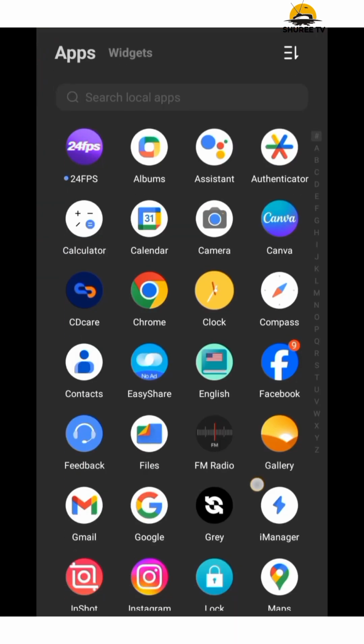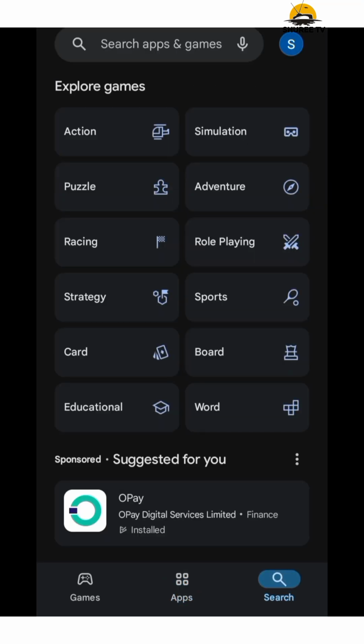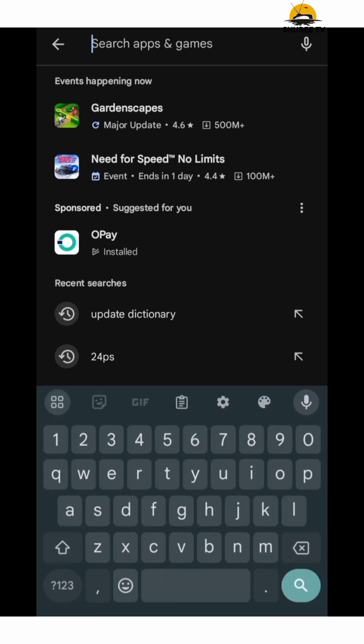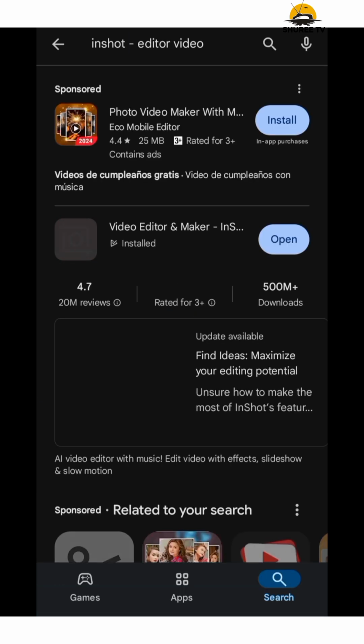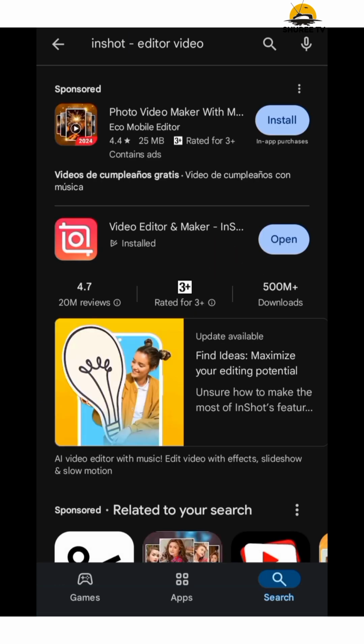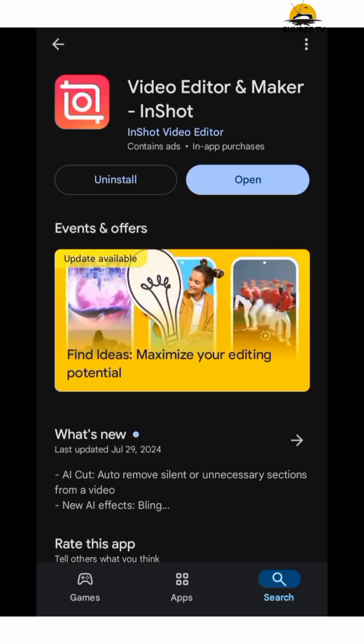So the first thing I'm going to do is to go to my Play Store app or any application you make use of in downloading your apps. Then you click on the search button and you type InShot there. It will bring something like this, InShot Editor Video. Then you click it to download. Mine is downloaded already, that's why it is looking like so. But if yours is not downloaded, you will click on install and it will install on your phone.